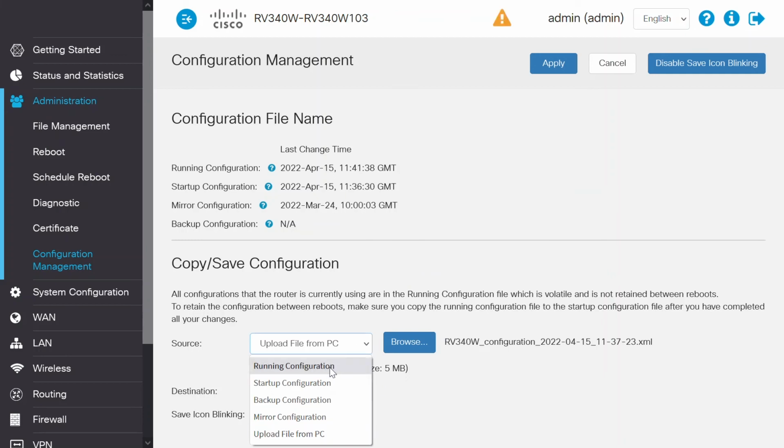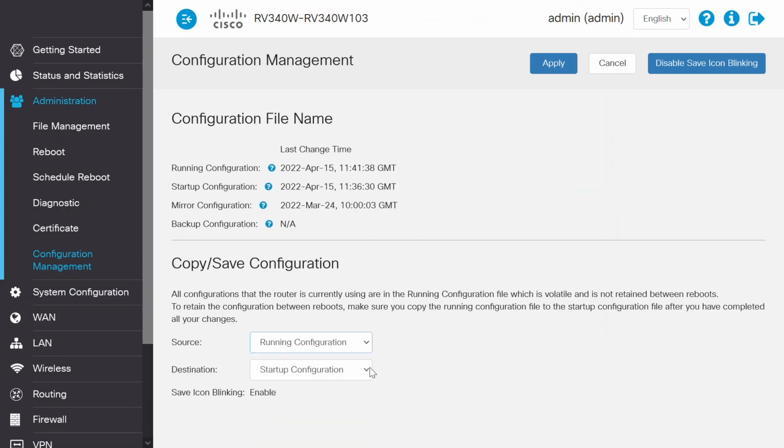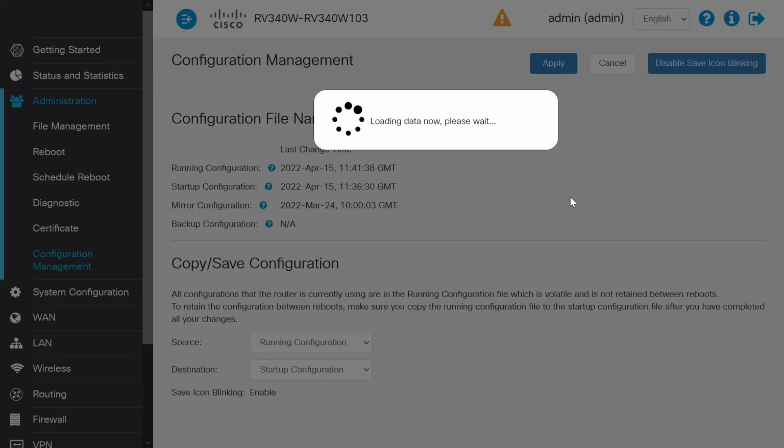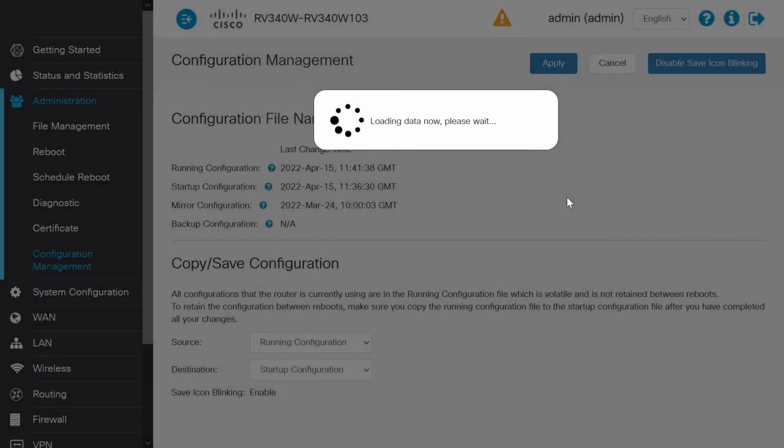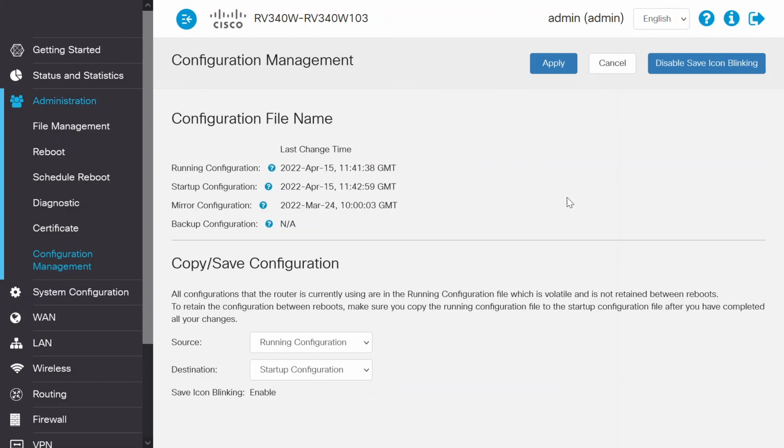Navigate to Source and select Running Configuration. For Destination, select Startup Configuration. To apply these settings, click Apply. A success message shows. Click OK. Save the settings by clicking the red save icon in the upper right corner of the screen.